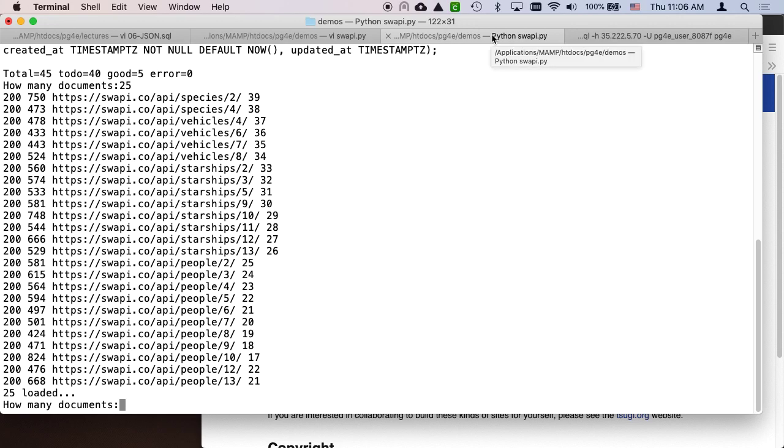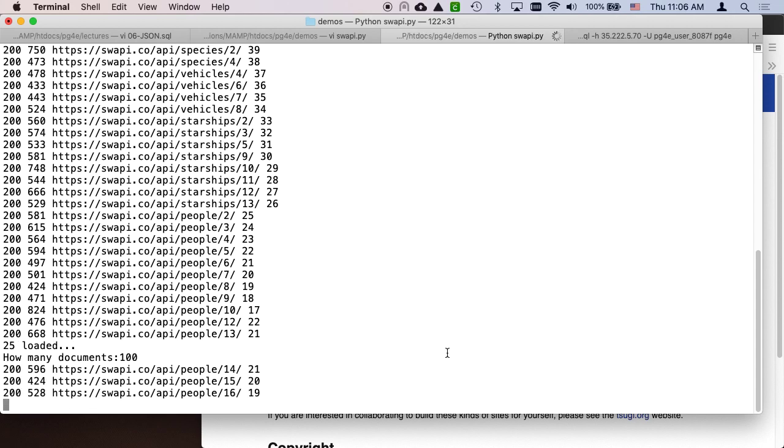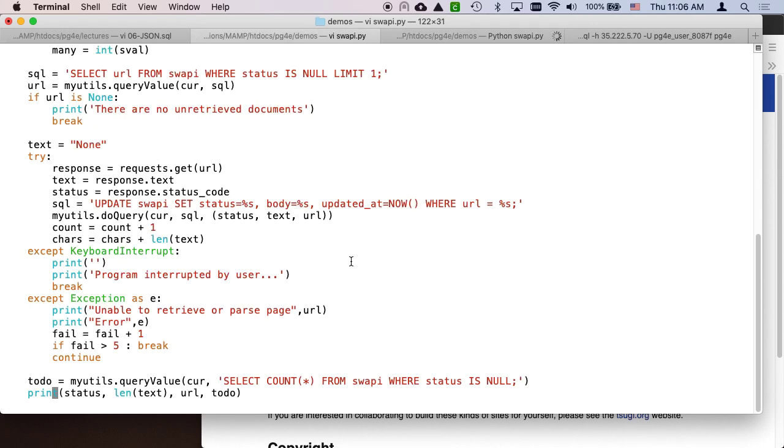So we got 25 documents loaded. Let's just load 100 more and go talk. Go load. Go little Python program. Go, go. Okay, so let's take a look. Some of this you've seen in the Gmain example. We're using the request library this time.